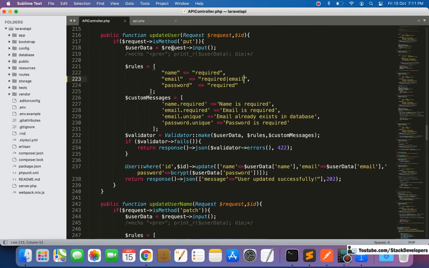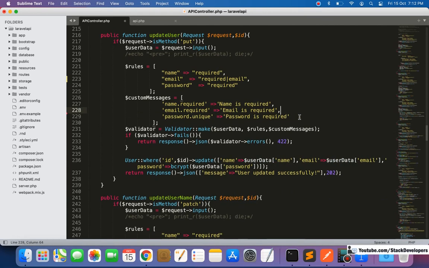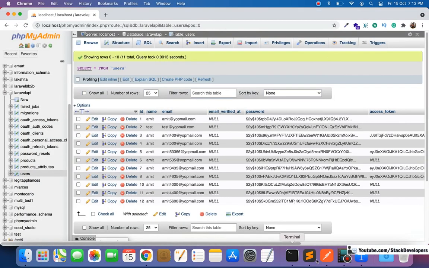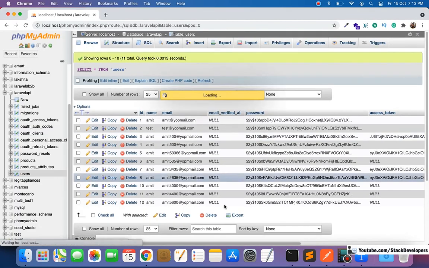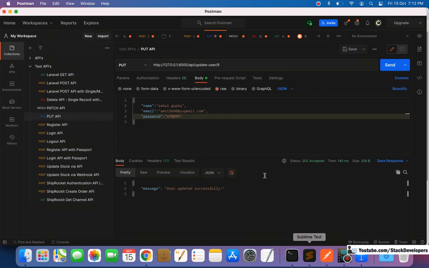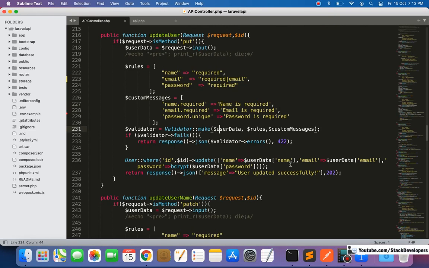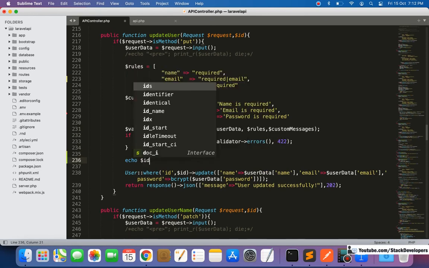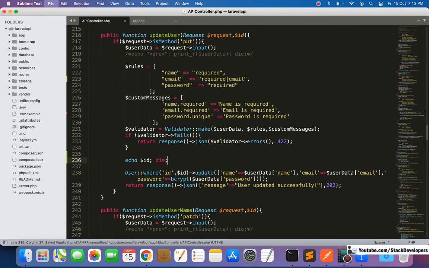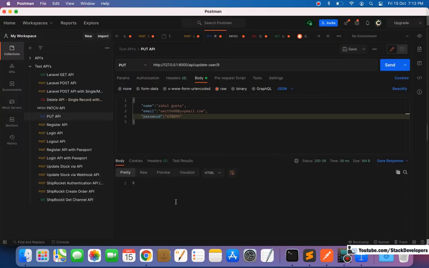Update user, so that is fine, and we need to remove this check as well. Now we will try once again. Browse, still it is not updating. We are going to check once again where the issue is. It happens sometimes that we get an issue, so we are going to check once again.